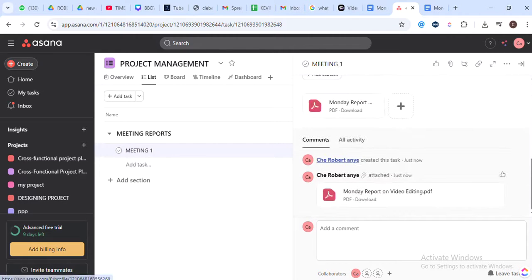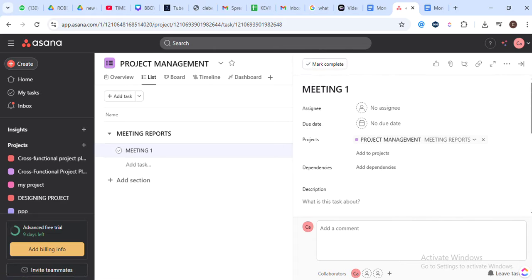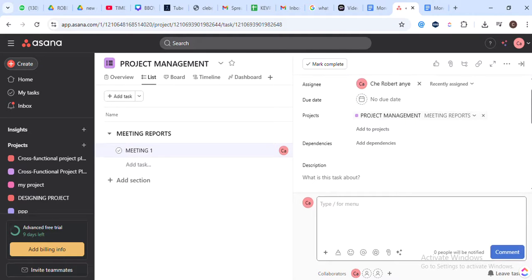Finally, let's not forget about the power of collaboration. You can assign tasks to team members, add comments, and even start conversations about a document right within Asana. This helps us because it fosters teamwork by facilitating discussions and feedback.